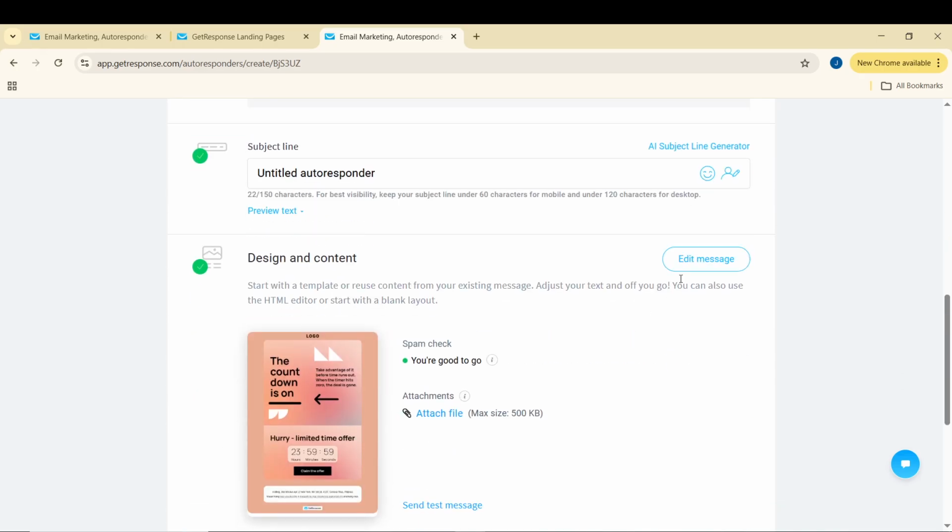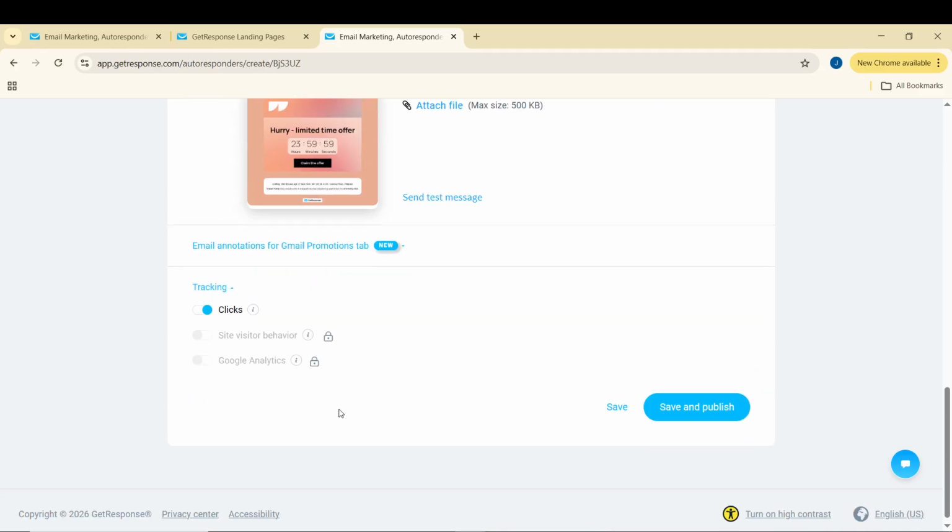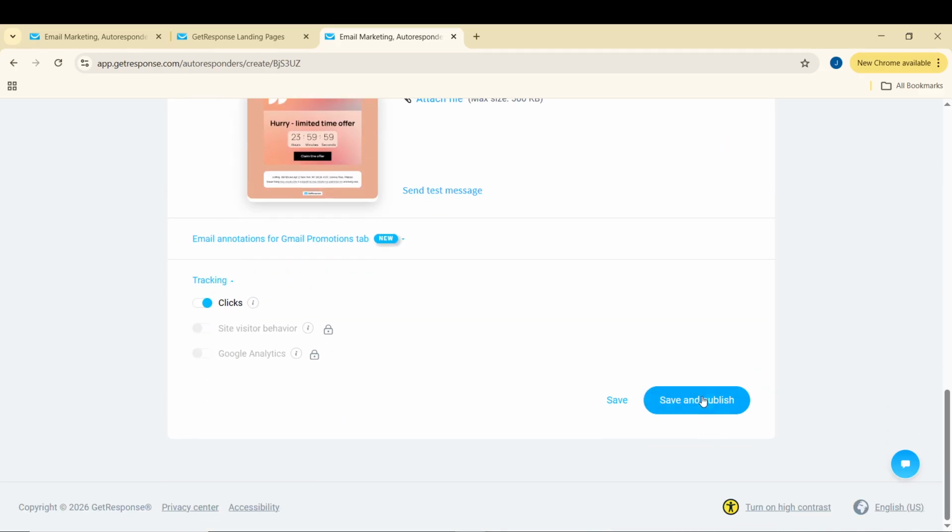Pick an email template and edit it to match your brand and purpose. Keep the subject line clear, and in the email body, deliver what you promised, and tell subscribers what to expect next. When you are done, click Next, then Save and Publish to activate the autoresponder. That covers everything you need to know.